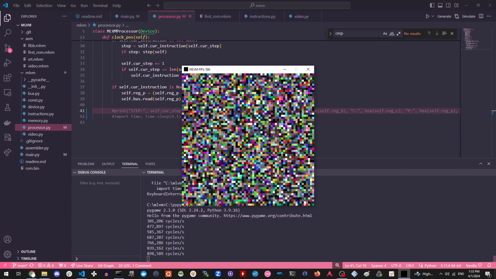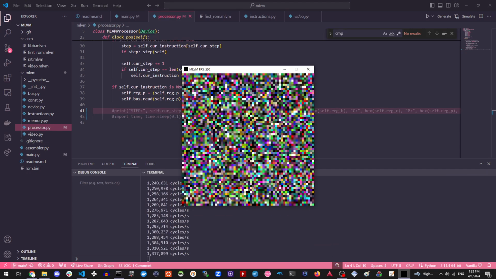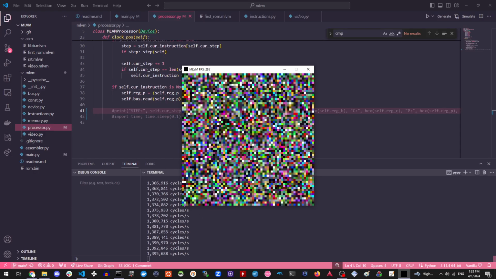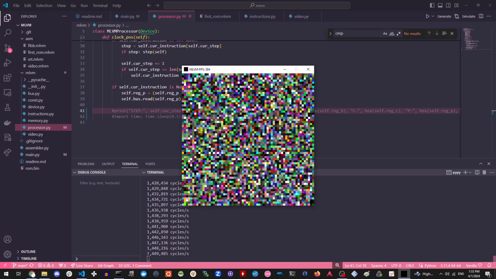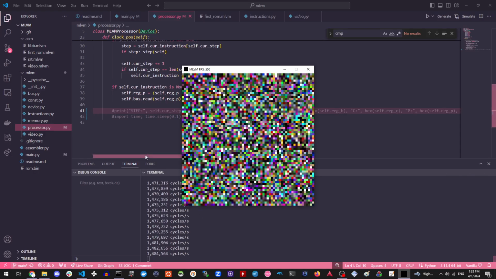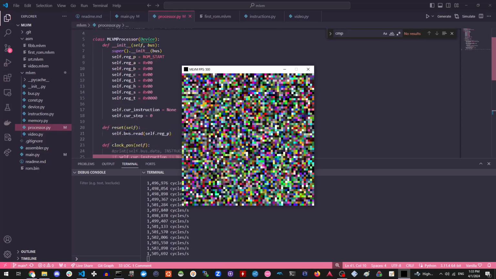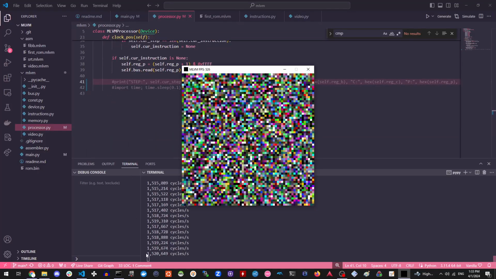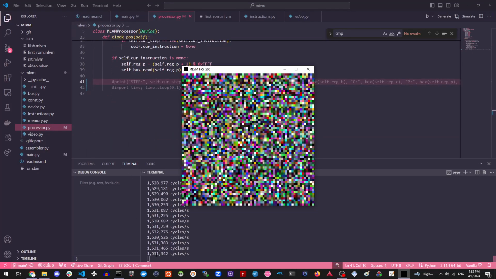So there we go. See that it is writing those rows indeed, and we're writing it at about 1.4 megahertz, which is pretty good for unoptimized Python code. I mean, I wouldn't beg for much more from Python.